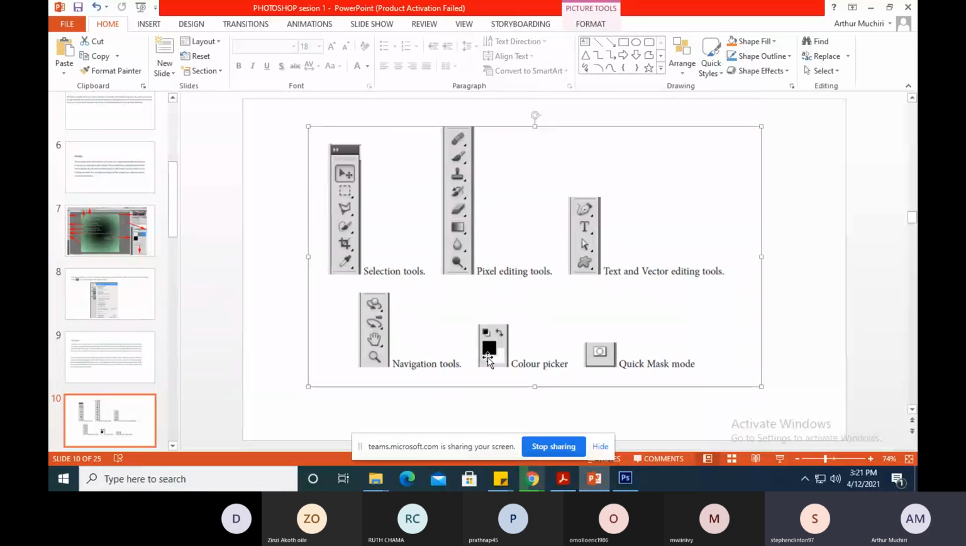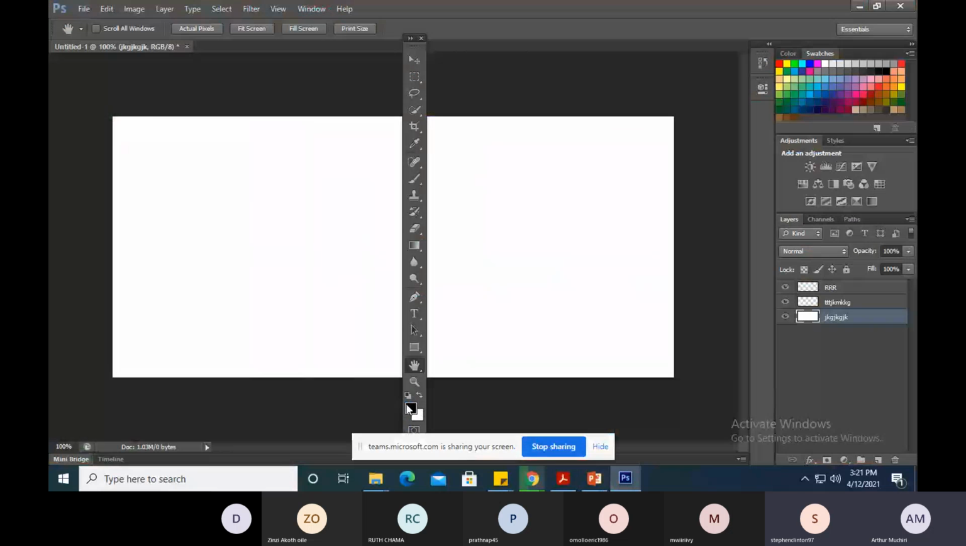Then also we have the color picker. The default colors in Photoshop are black and white. The black is for the foreground, and the white is for setting the background color. So these are the default colors. I'll be showing you as we advance how we work with the colors, the color pickers.